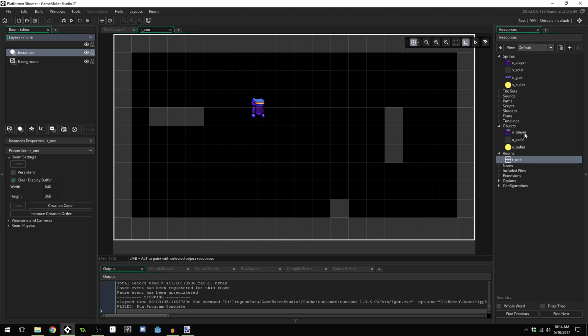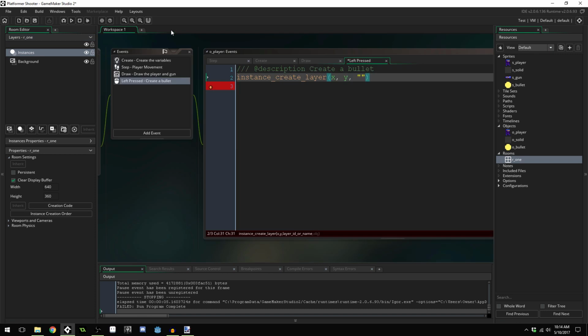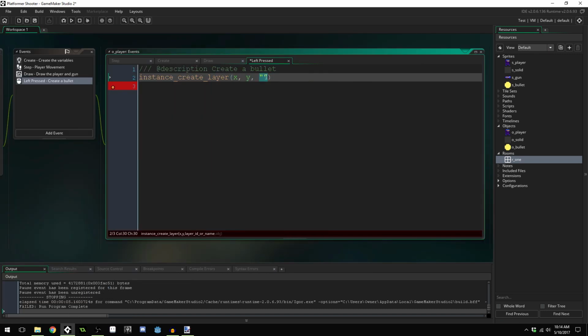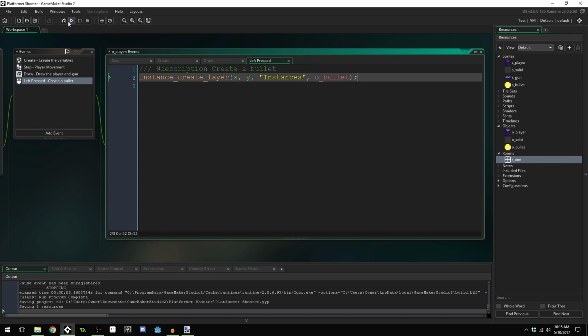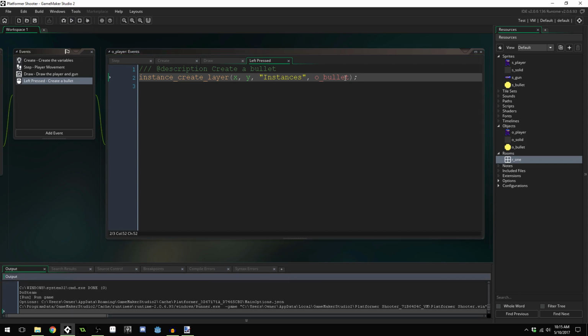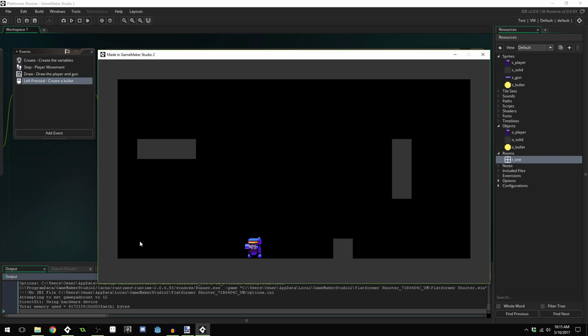So if we come back into our script, you can close out of this tab right here. We just type in instances right here, because that's the name of the layer. And the object that we want to create is the bullet, so O_bullet, and put a semicolon at the end. Now, this is in the left pressed event, so what you're going to notice is when you click in the room, it's not going to create any bullets. However, if you click on the player, now it's creating bullets and firing them in the correct direction.